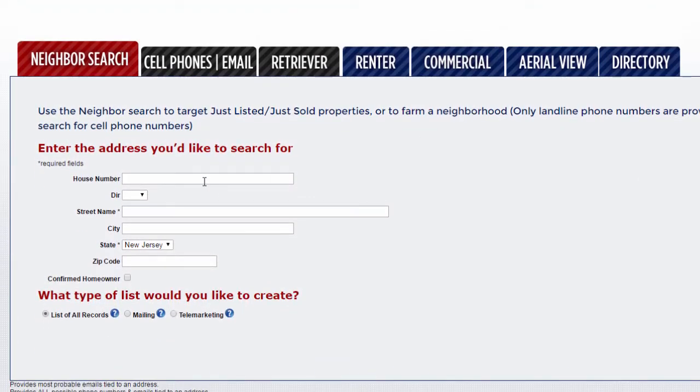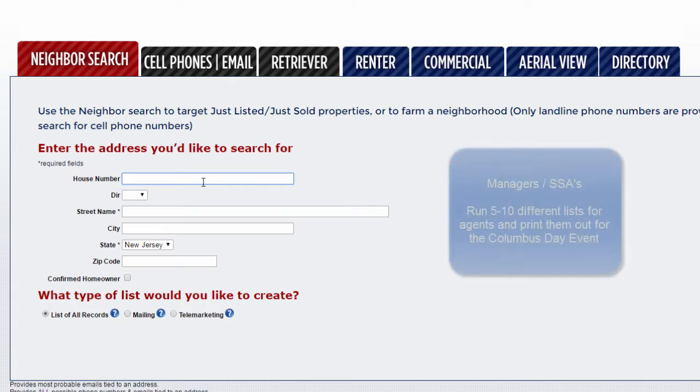Now what we're going to do is basically conduct a search around a property. So this could be a listing, a sale, an open house. Managers and OAs, SSAs, I recommend running about 5 to 10 different searches and printing out those lists for agents so that they can have lists ready the morning of the Columbus Day events.